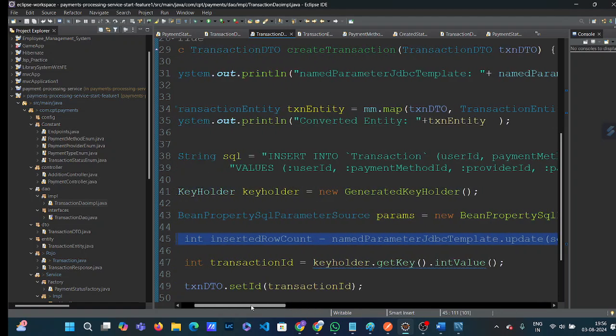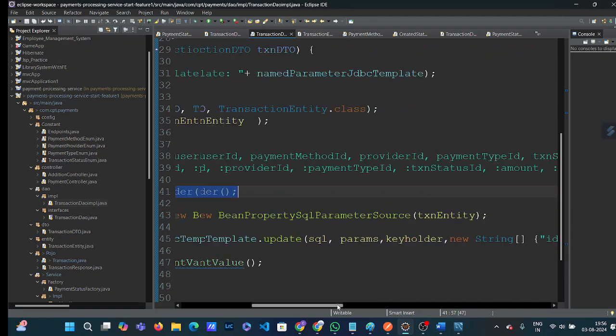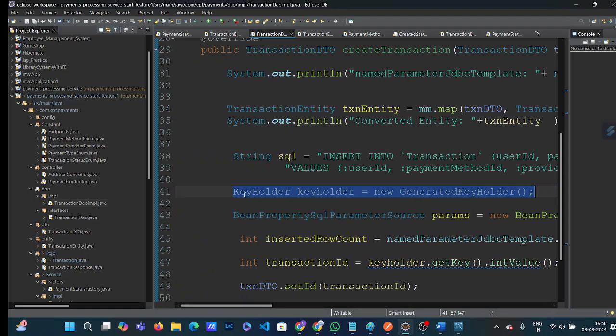So for that we are using the key holder. The key holder's work is to just fetch the primary key from the database whenever the user is trying to update the data or insert the data. The key holder's work is to fetch the primary key at that time.